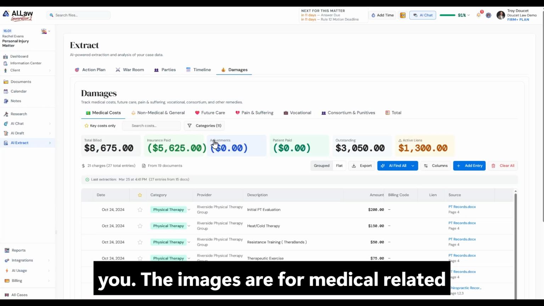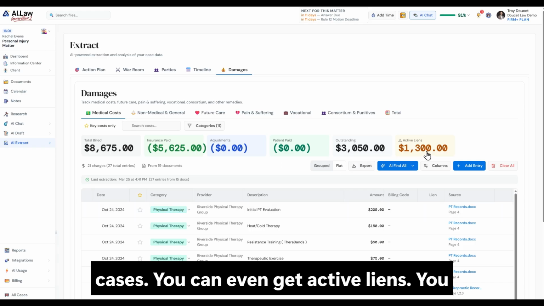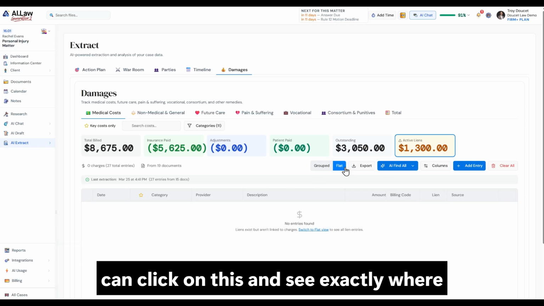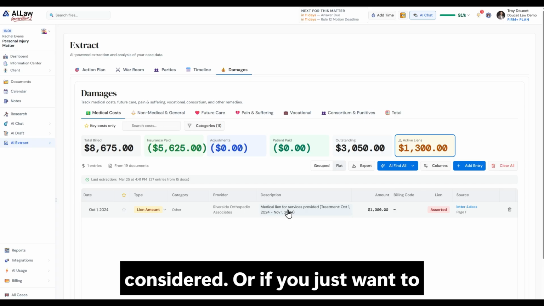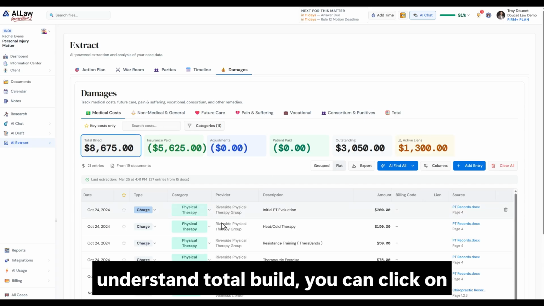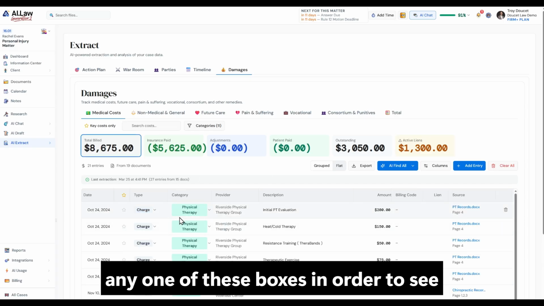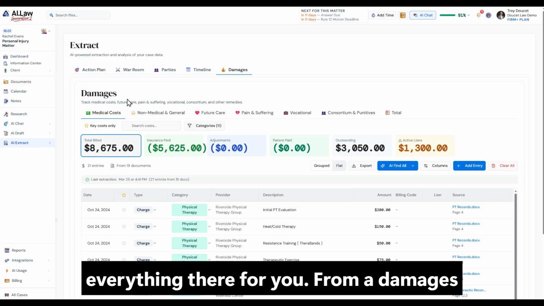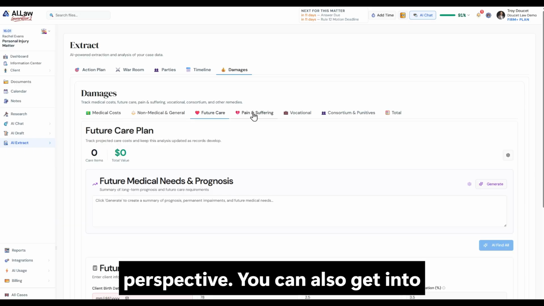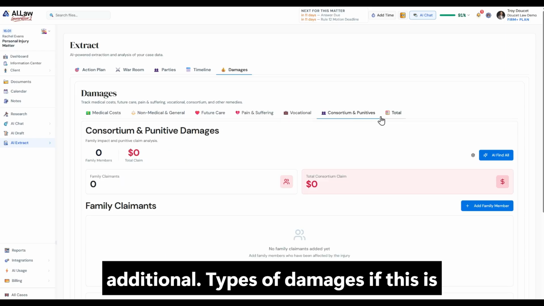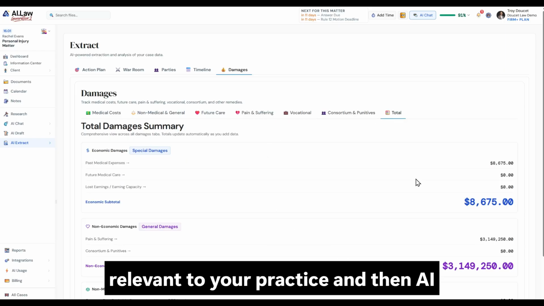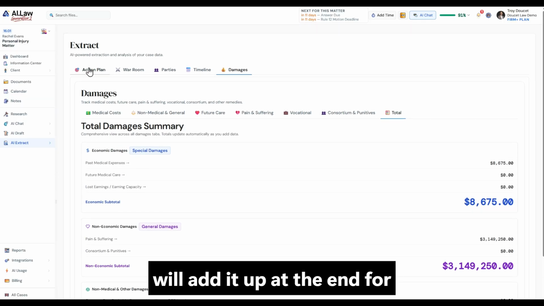Damages are for medical-related cases. You can even get active liens. You can click on this and see exactly where liens are located and what they're considered. Or if you just want to understand total bill, you can click on any one of these boxes in order to see everything there for you. From a damages perspective, you can also get into additional types of damages if this is relevant to your practice, and then AI will add it up at the end for you.